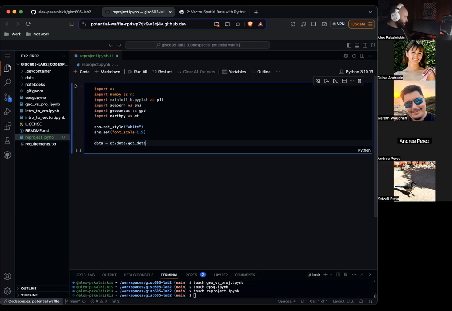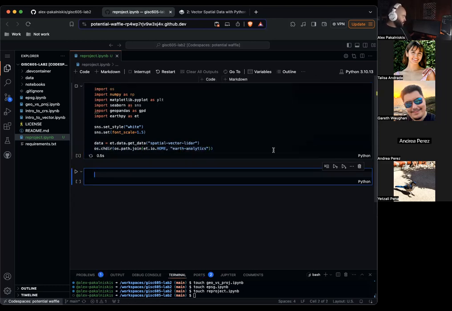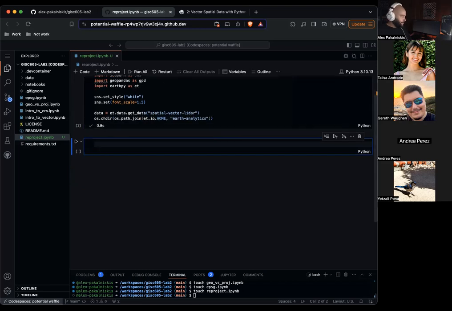Get data, spatial, vector, LiDAR, and then os.chdir, os.path.join, et.io home, earth-analytics. Awesome. Okay. So let's go in. Let's plot the roads data.